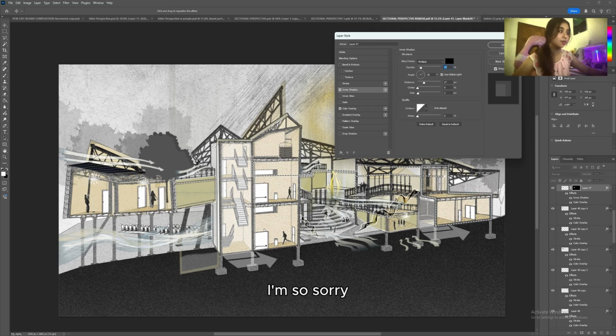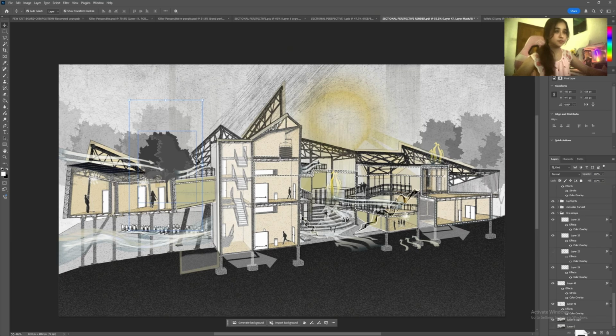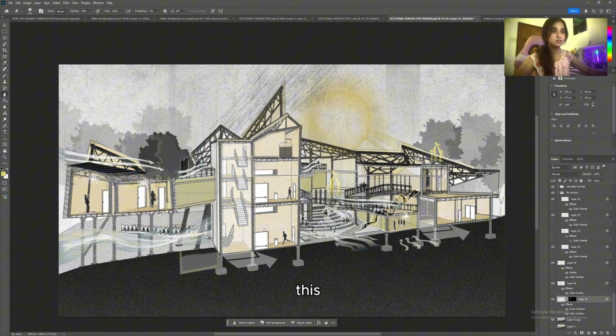I'm so bad at explaining, I'm so sorry. But yeah, and then you go down to not make it pop out at the front. And then you erase this. Like that. And yeah.